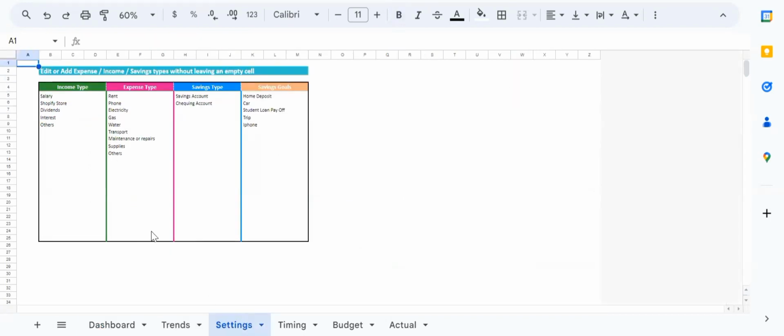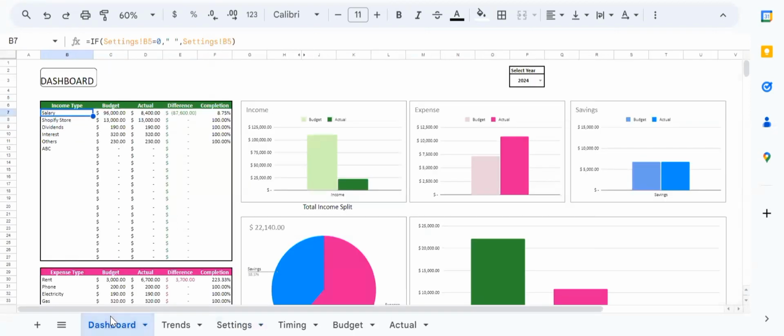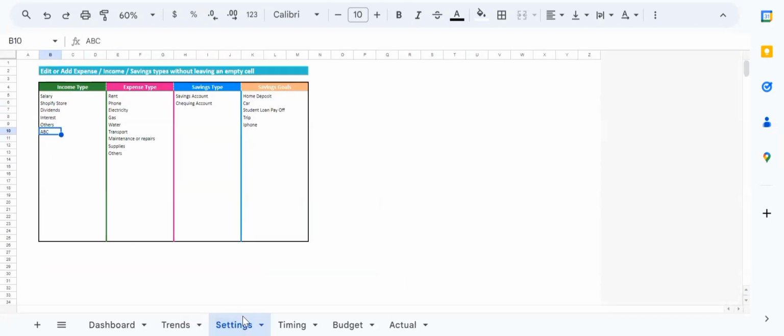Go to the settings sheet. Here you need to edit or add expense, income, or savings types. For example, you can add up to this many expenses over time. For now I have added 6 income types. You can add as many as you want, but do not leave any space here. For example, you can type ABC income type here. If I go back to the dashboard, you will see that I now have ABC income type here. Let's just keep it the same way I have made it.